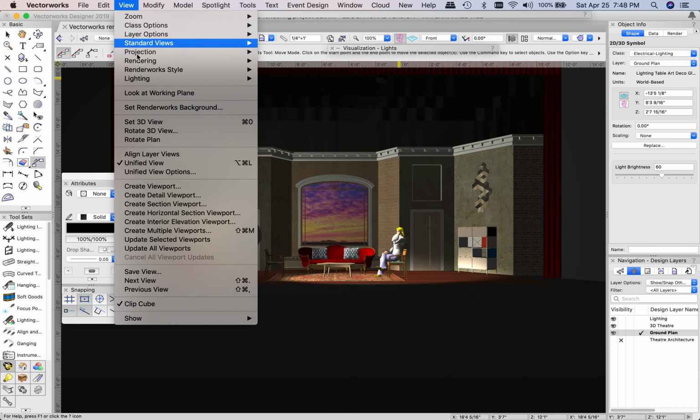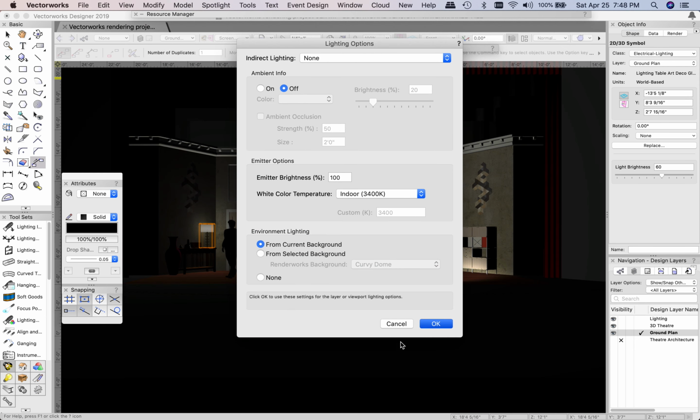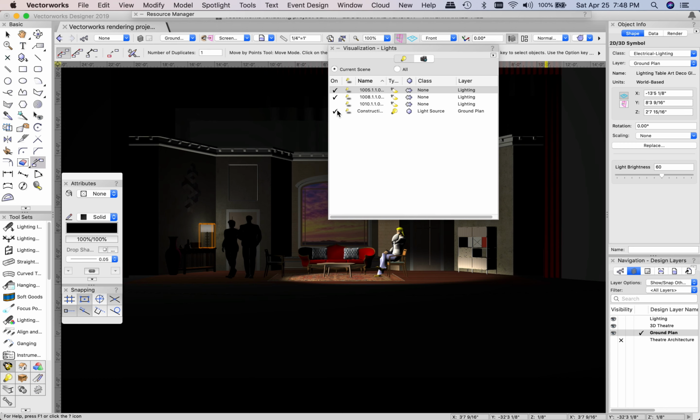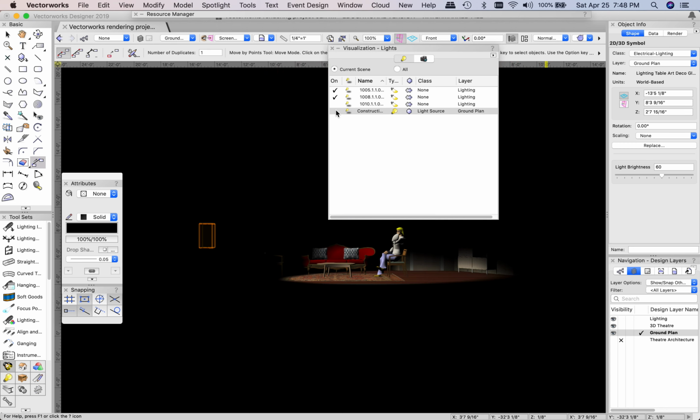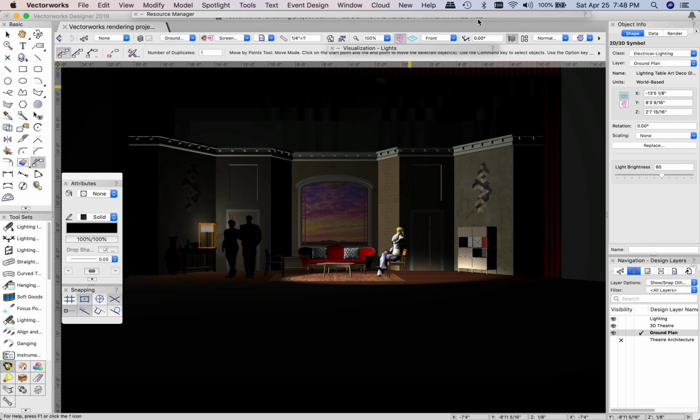So if we go and turn our ambient light just completely off, you can see what a difference that makes. We can turn that on and off so you can see. So it's a really bright light. You have to be a little bit careful of that. But you know, there's that possibility.